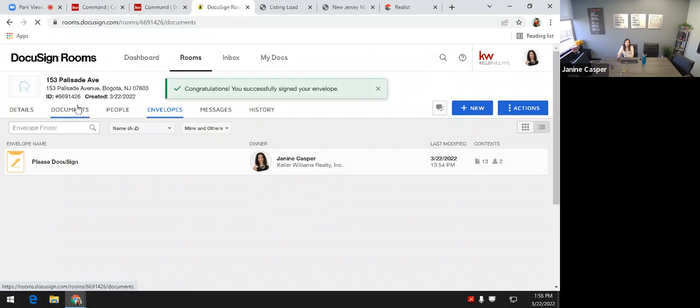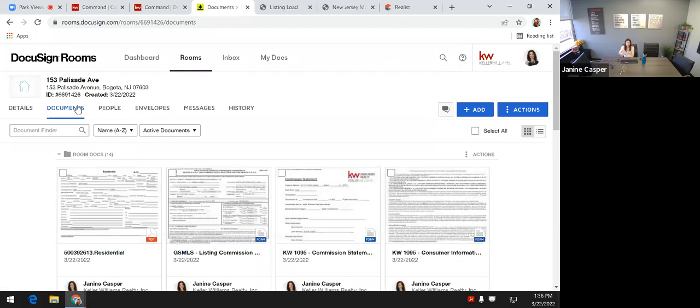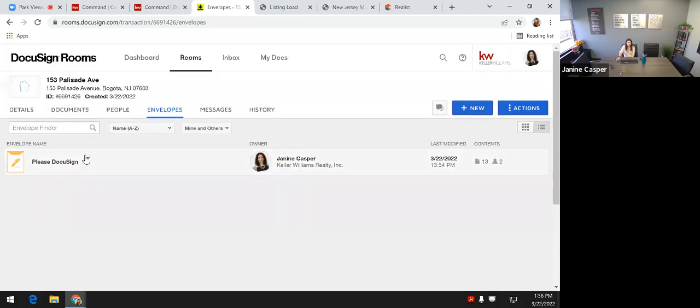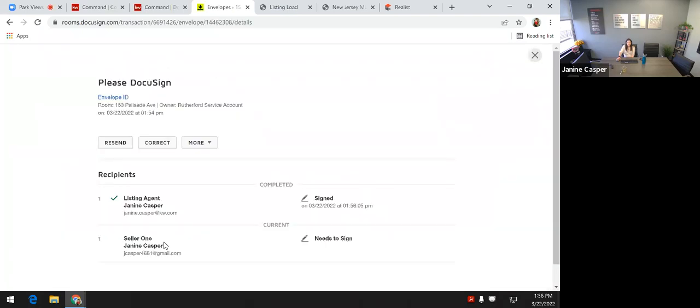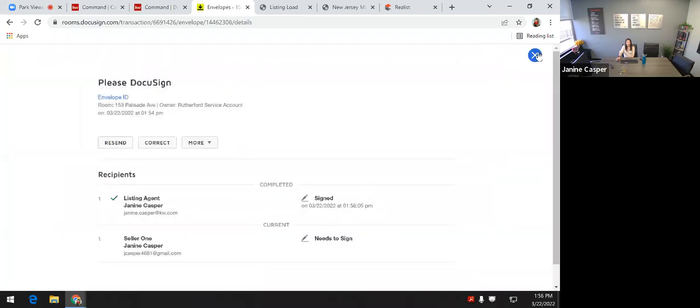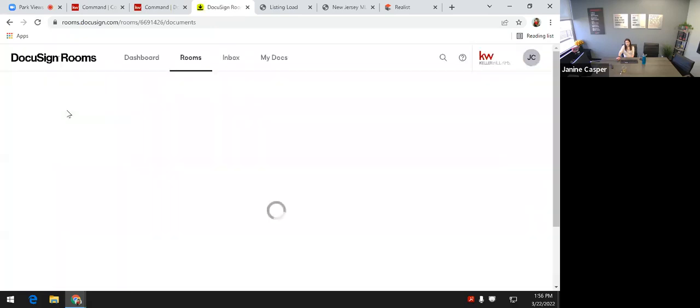All right, documents. Sometimes it takes a second for it to load that everybody signed. See, now it's showing me that nothing's signed. It just needs a second or two to register. Once everything is signed, you will also receive an email. See, it's telling me my seller hasn't signed yet, my buyer hasn't signed. You can view your envelope history here. It shows that I viewed it at 1:54. But once everything is signed, you will receive an email with all the executed documents in it. It gets a little funky sometimes.